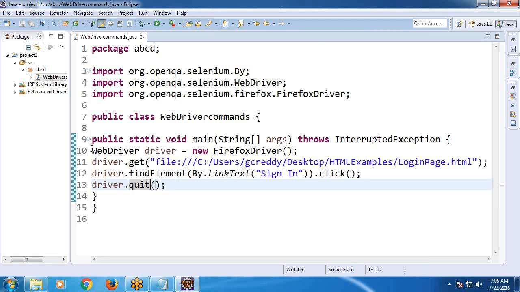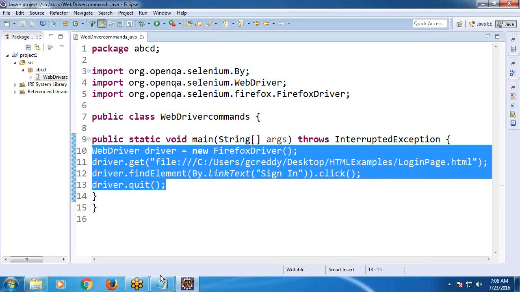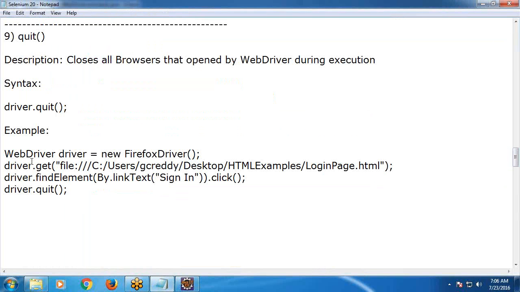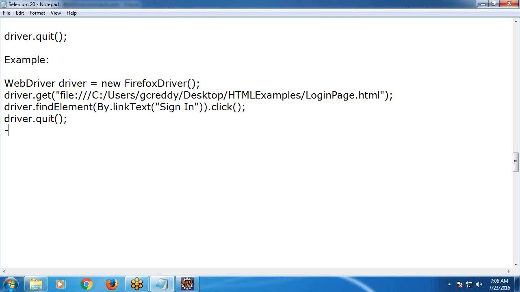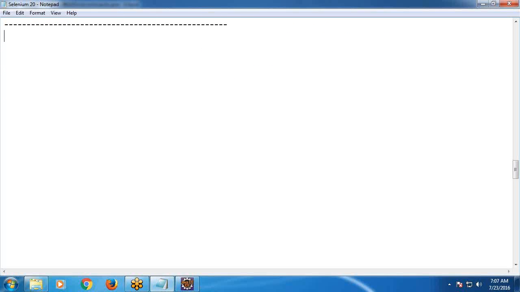What is the difference between close and quit methods? Close closes the focused browser. Quit closes all the browsers. Suppose in our test execution, we opened more than one browser. At the end of the test case, we want to close all browsers in a single shot. For that, you can use the quit method. Okay, na? Next. Suleiman, following? Yes, sir. Okay, cool. Next.